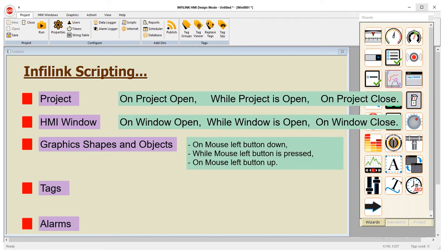For graphics shapes and objects, the attached scripts are executed on the left mouse button click event. Attached scripts are executed at mouse left button down and up events. While left button pressed, the script is executed repeatedly at a predetermined time interval, while the mouse button is kept pressed. You can also define a unique keyboard key combination, which when pressed, will act as a mouse click on that object.